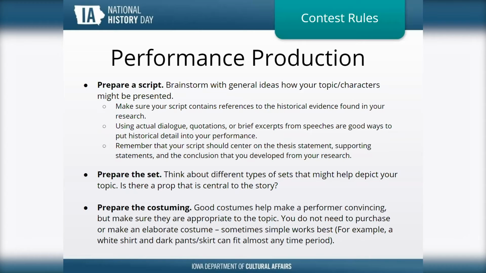research. Then we're preparing a set. Think about the different types of sets that might help depict your topic. Is there a prop that is central to your story? Prepare the costuming. Good costumes help make a performer convincing, but make sure they are appropriate to the topic. You do not need to purchase or make an elaborate costume. Sometimes the simple works best. For example, a white shirt and dark pants or skirt can fit into almost any time period.